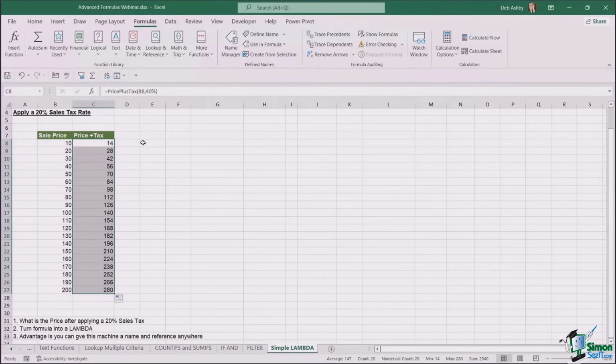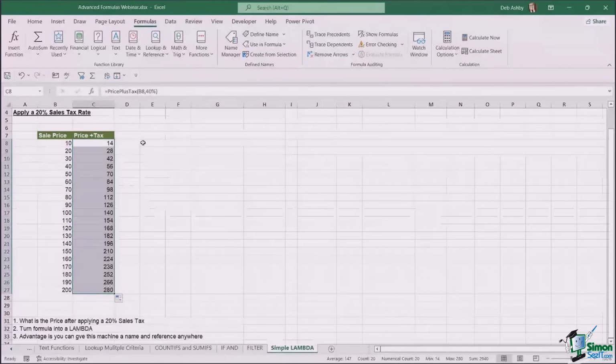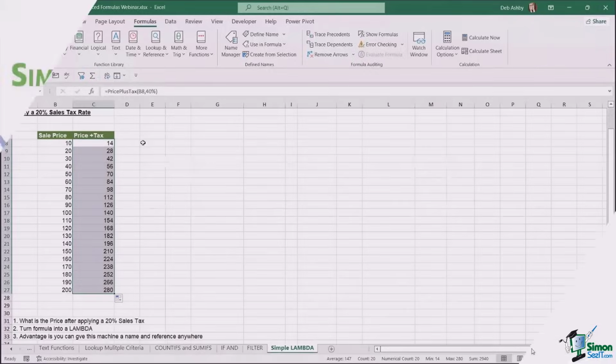So if you can sort of start to think, this is a very basic example, you can use this in so many different ways. You start to see how powerful this is to be able to create different formulas that you can use throughout your workbook.